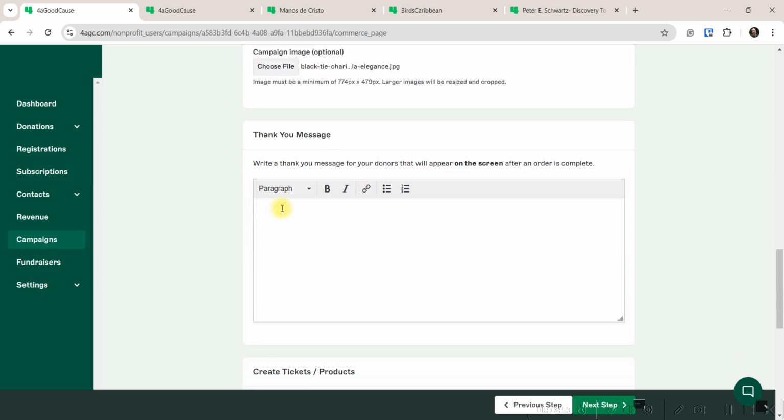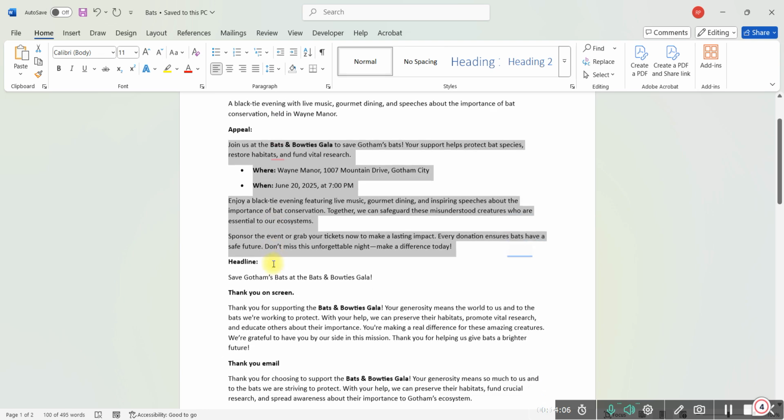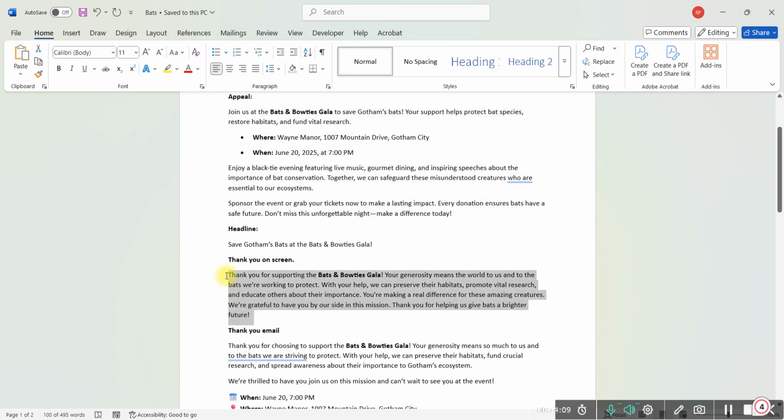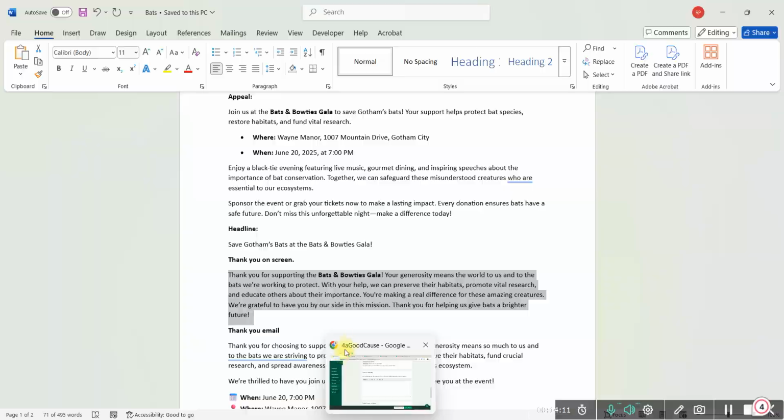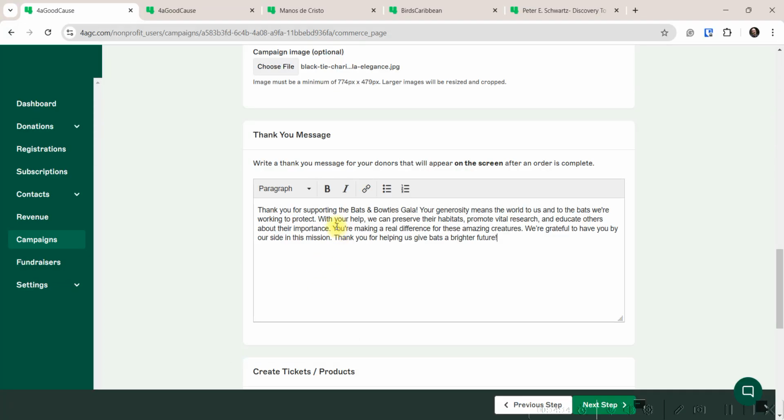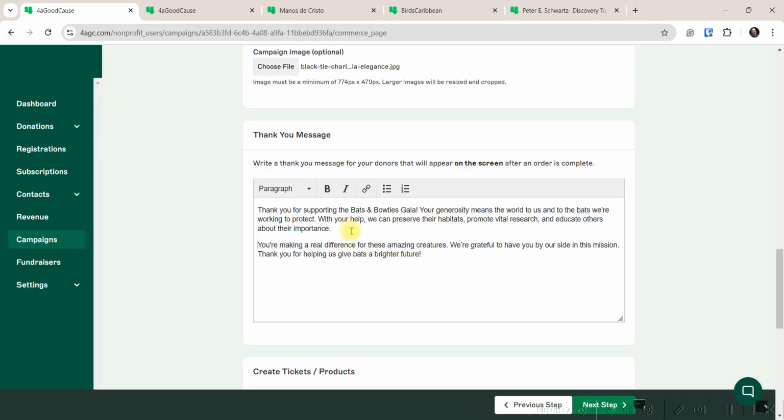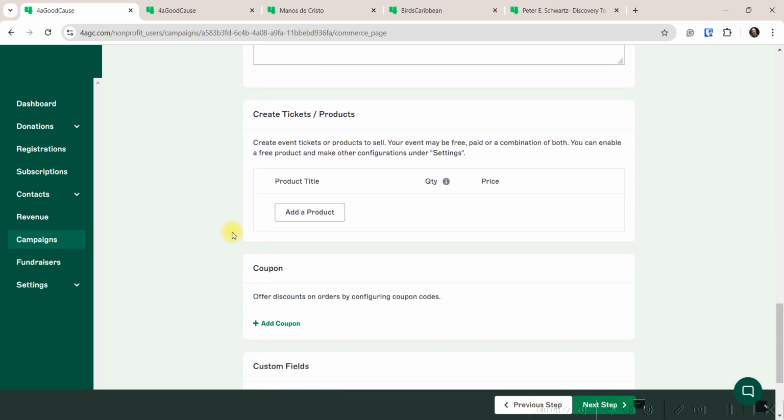Next, you're going to configure a thank you message that appears on screen. So this is not what's going to be sent out over email. We'll be configuring that shortly. This is what appears on the screen right after they give. This can be short and sweet. I've got something ready to go here. Add a paragraph break there. Basically, you're thanking them for supporting the event and you're reminding them how they're making a difference for your cause.